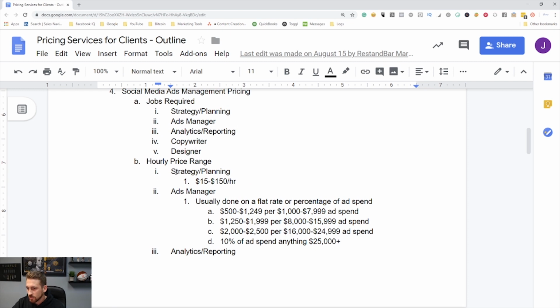And here are your price ranges for those. Your ad manager, I do want to go through really quickly. It's usually done at a flat rate or a percentage of ad spend. Usually if it's at a lower end of a budget, then it's going to be a flat rate fee, right? And so you can actually see here, this is what we recommend charging for different ad spend.